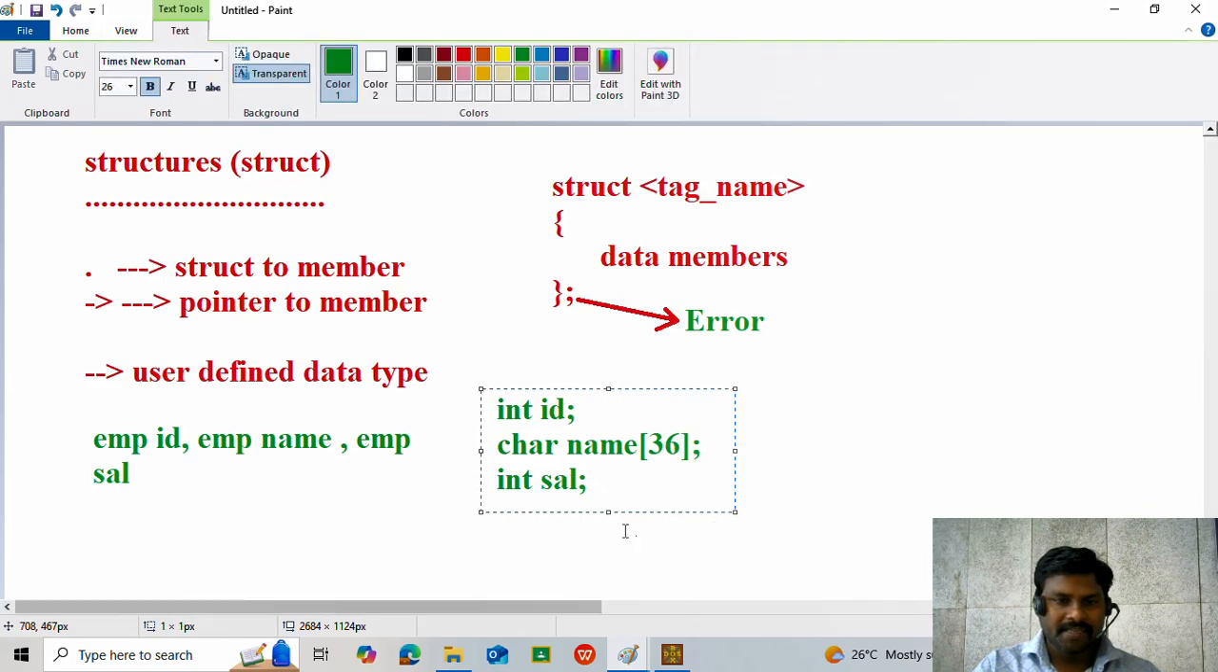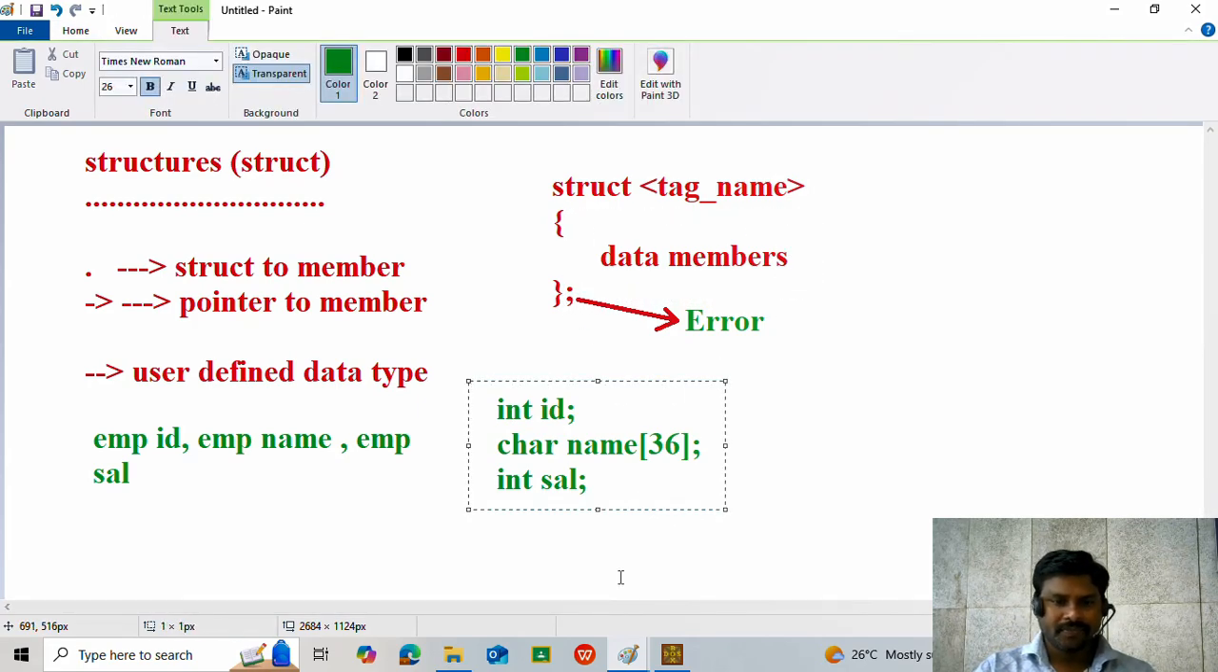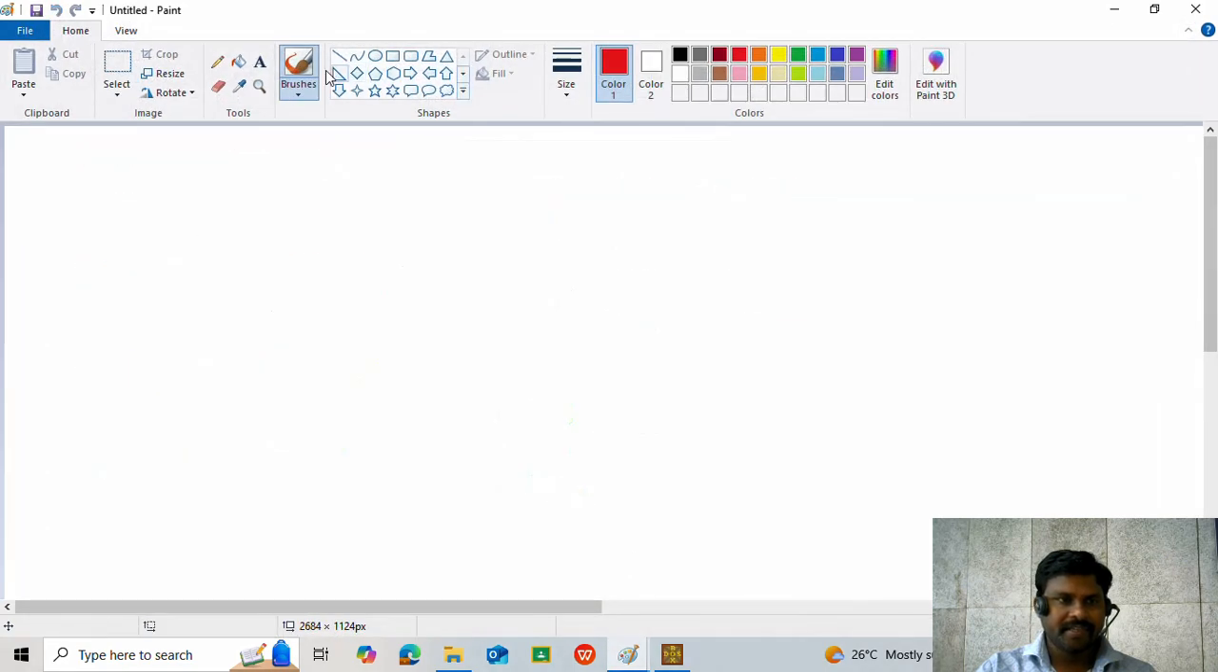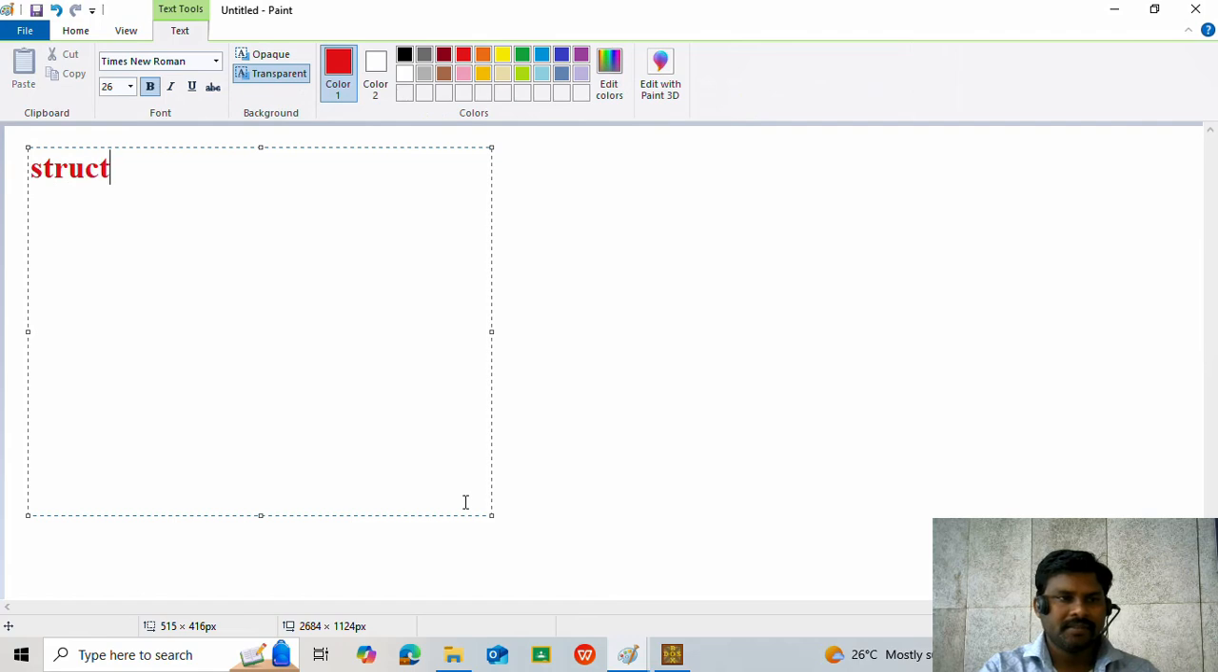We have to place these data members in a structure. It is a user defined data type. Here we are defining by using the structure name. This is the tag name, any name. Here I am giving employee. These are the members of a structure. So here I am taking int ID, char name of size 36, and int salary.